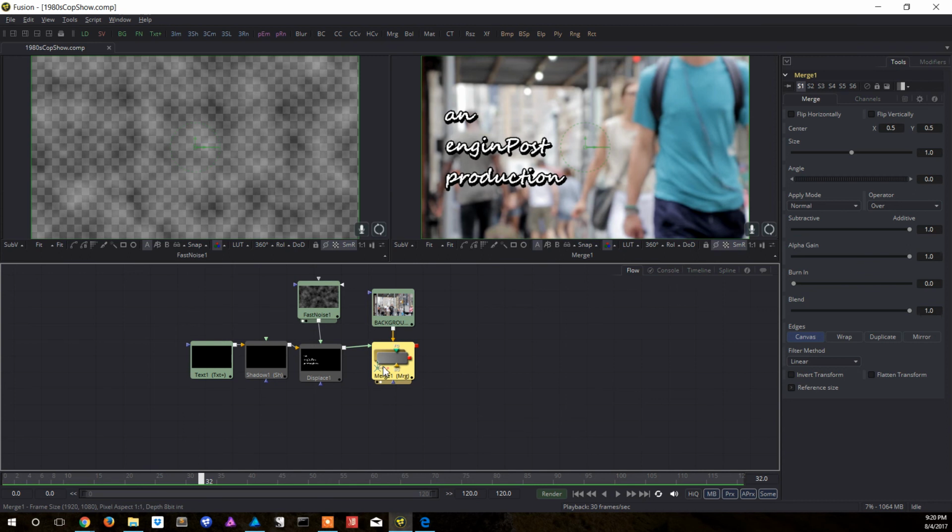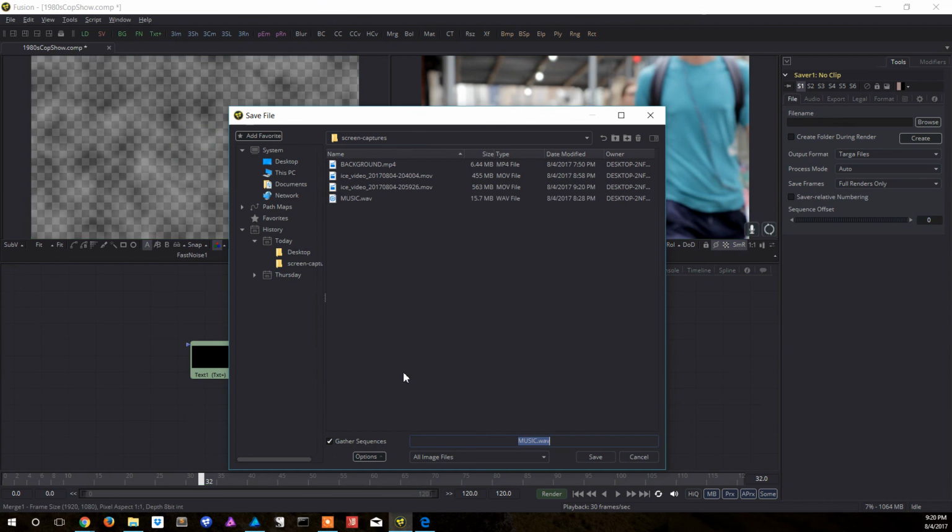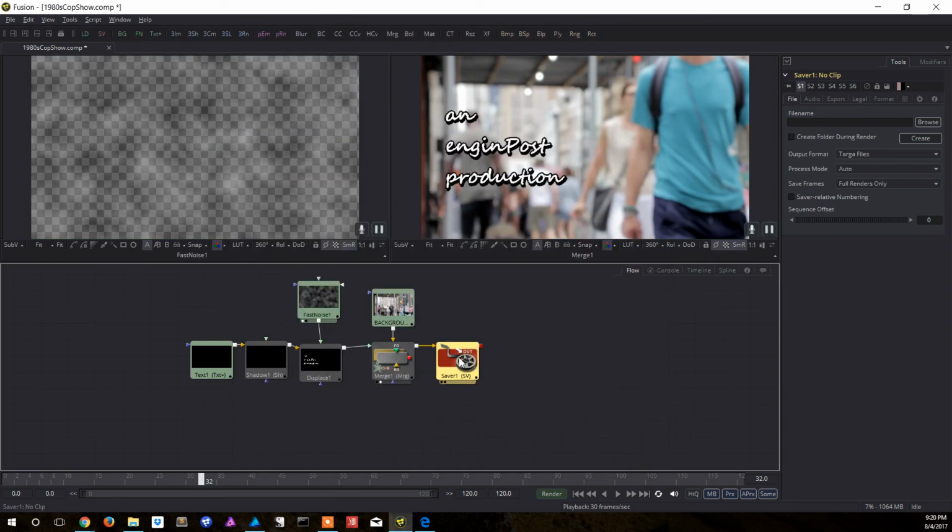So what we do is we need a saver. So with that selected, I'm going to do Shift Space, SAV, and there's our saver. So we immediately have that. I can just hit Enter on the keyboard. I don't need to care about this because I'm going to deal with that in a second. And now we have our saver. Our saver has its own properties.